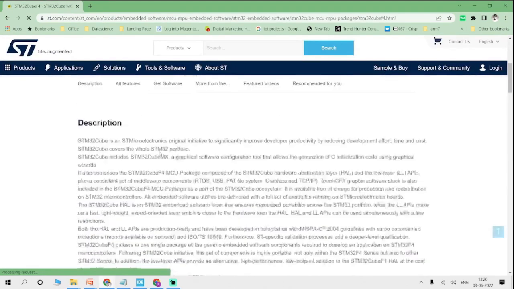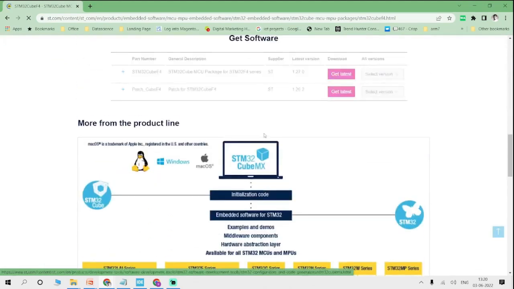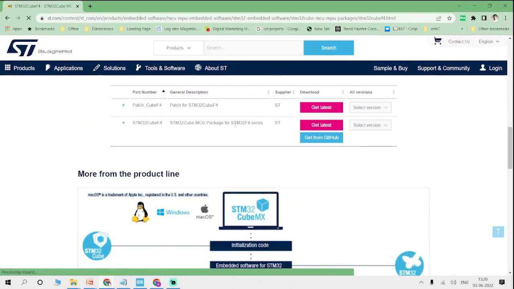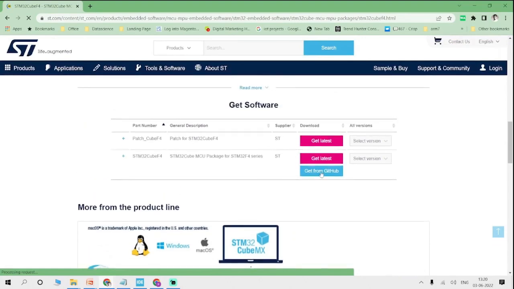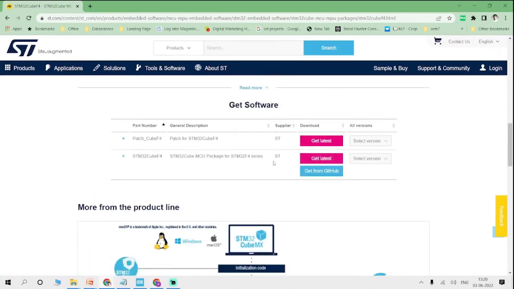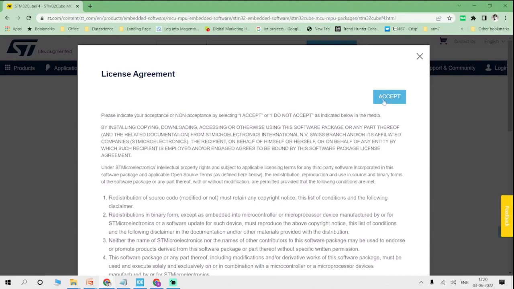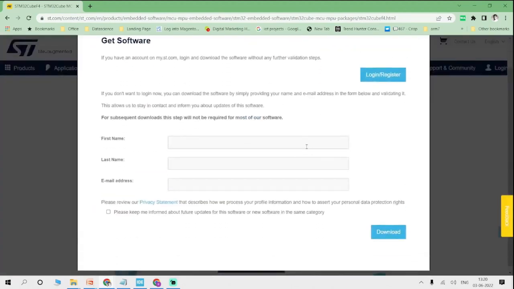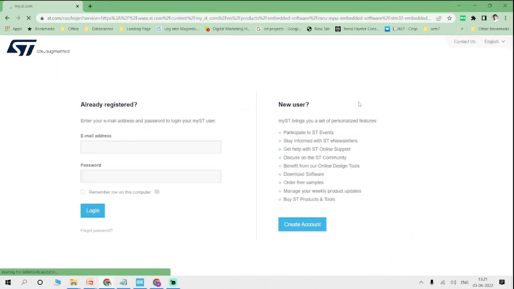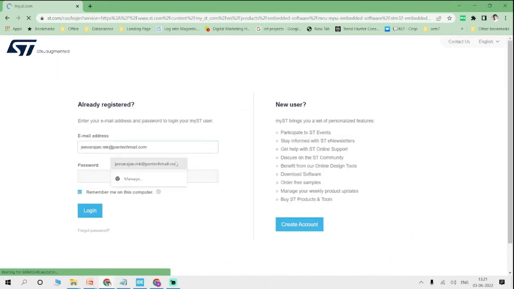And then you click get. There are two options, get from GitHub and get latest. Choose this get latest, click accept. It will ask you to log in. It's free. Create an account. You just log into the account.